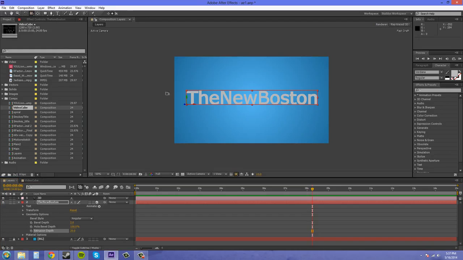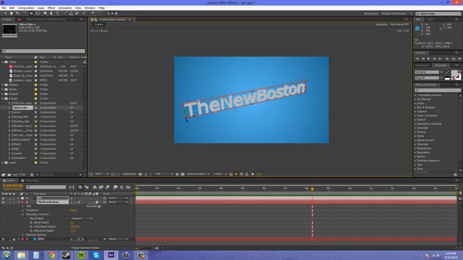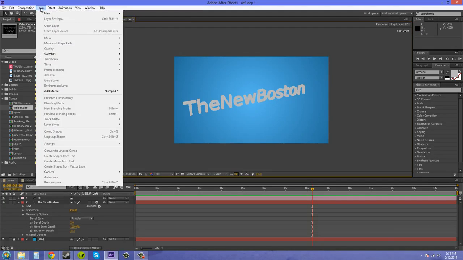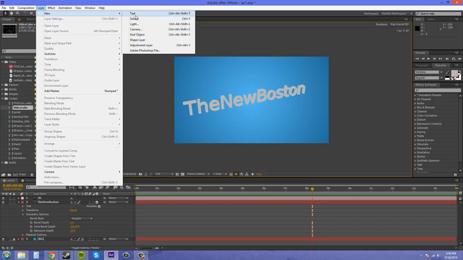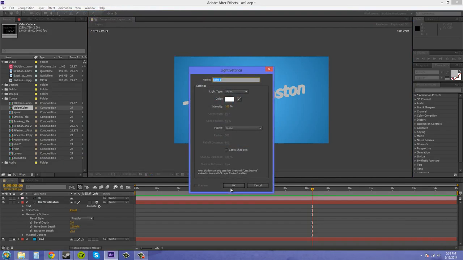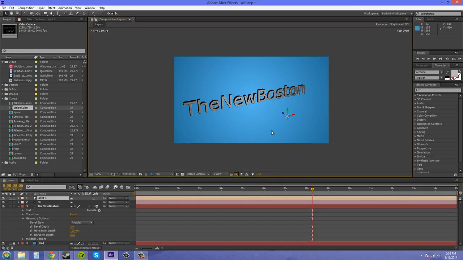and then we'll take our camera tool there, and then we'll pan around, and we can see that we've got some 3D here. Well, we can't really tell how good it looks because, I mean, there's no lighting or anything like that. So let's add in a new light. So let's go to Layer, New, Light, and hit OK. And now we've got some 3D looking stuff going on here.